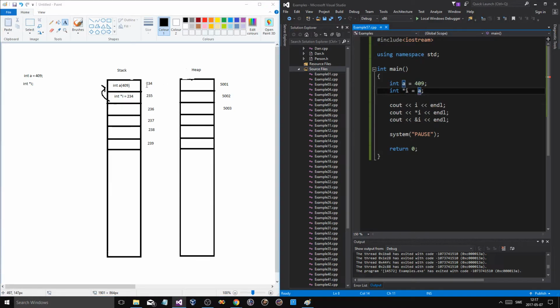We need to access this address. Now, in the last video, in the last example that I just showed, we used the ampersand operator to get the address of anything which resides in the stack. So to get the address of a, we need to use that operator. So I is now correctly pointing to some address in the stack. So now we have 234. Otherwise, it would try to be 409, which is not a valid address, like I said. So this is now correctly pointing here.